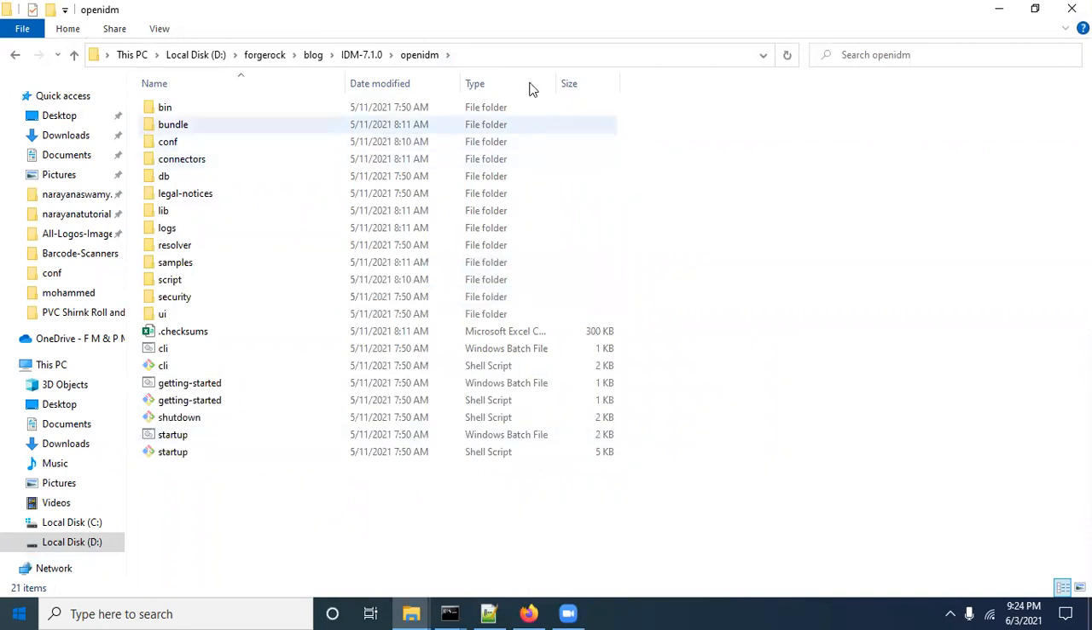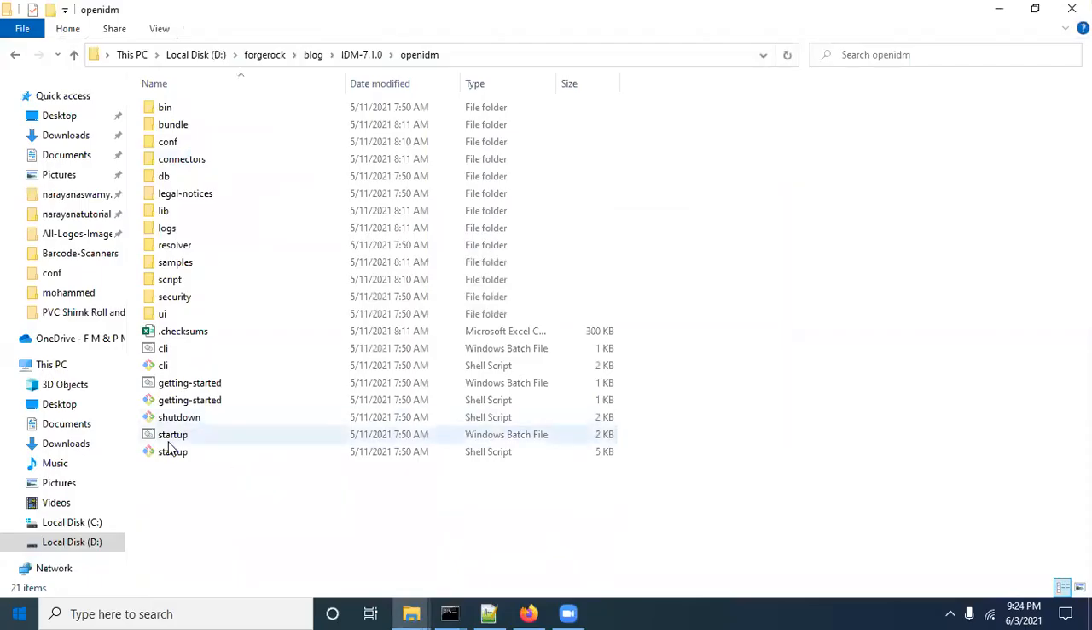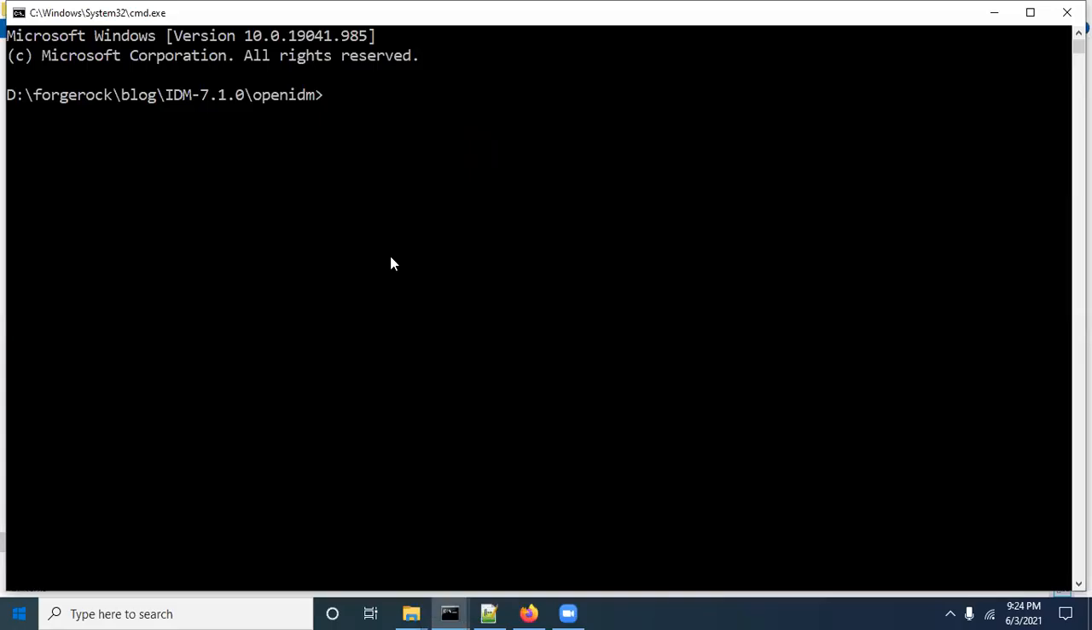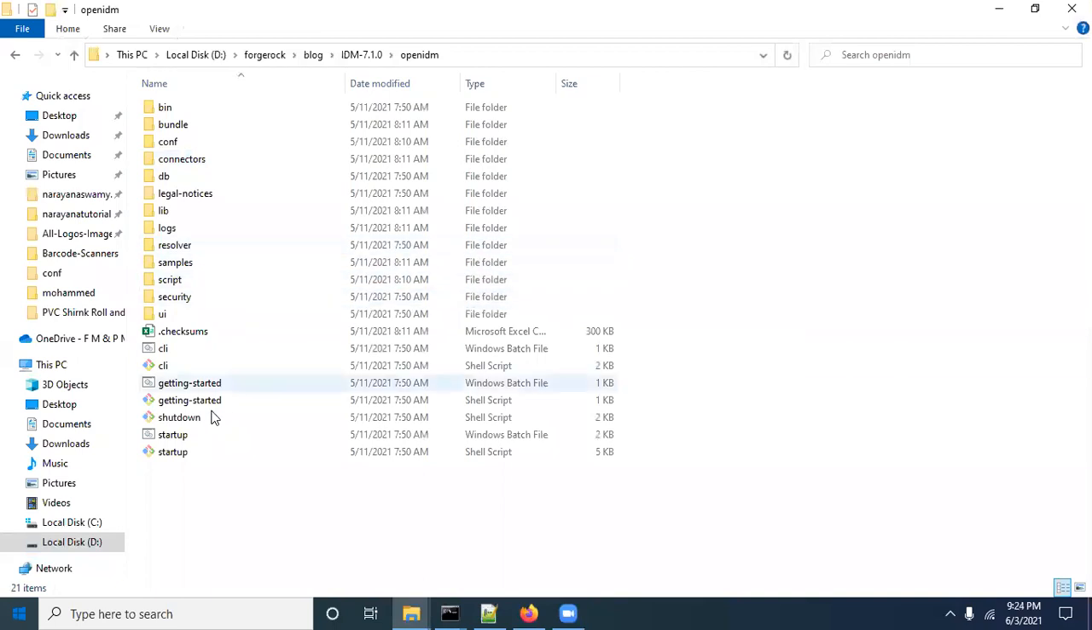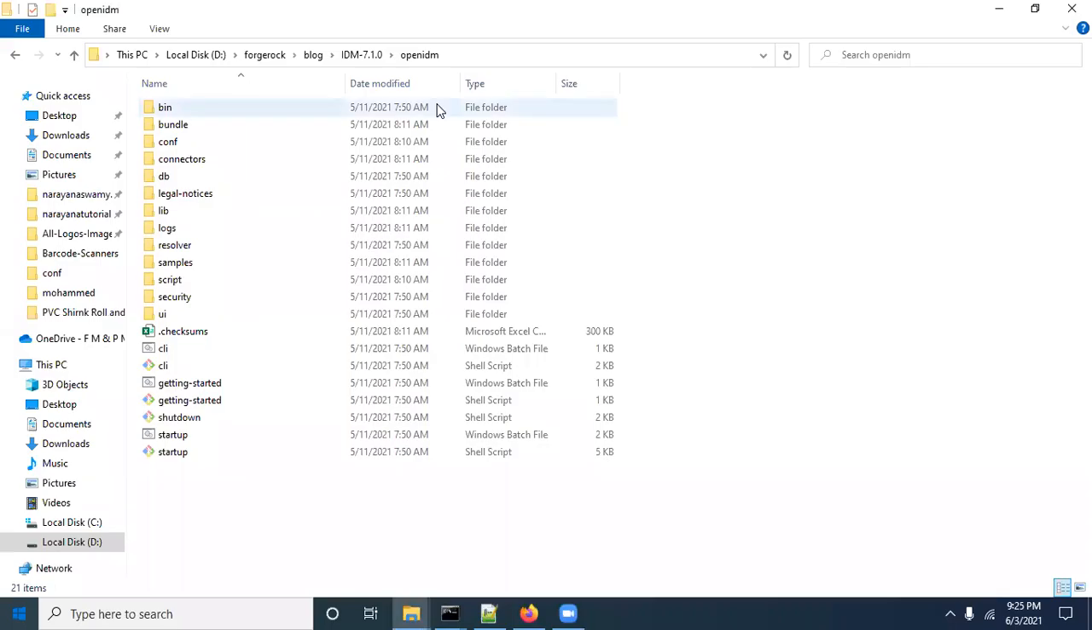After extracting the software, go into that folder, and here you can start the command prompt. In the address bar you can type cmd, and then the command prompt will open. Here we have a startup command, which you can execute. There are two commands: startup.bat and startup.sh. startup.bat belongs to the Windows system, and .sh belongs to the Linux or Unix environment.